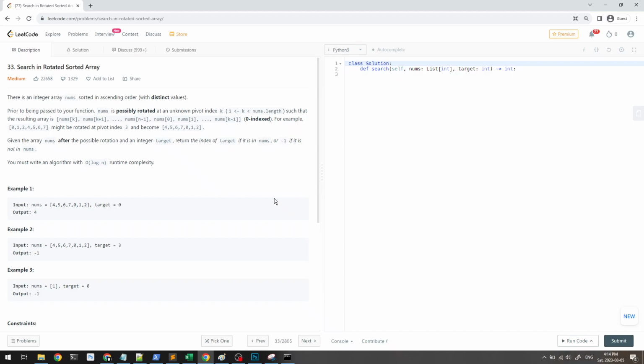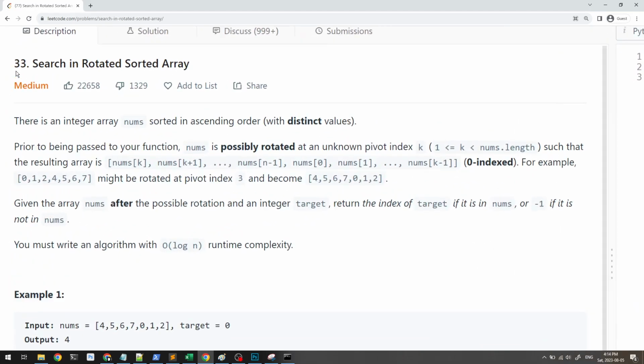Hey everyone, in this video let's take a look at question 33, search in rotated sorted array on Leetcode. This is part of our Blind 75 list of questions, so let's begin.